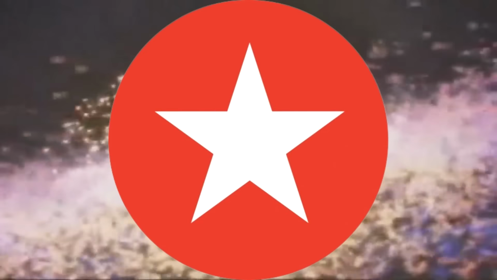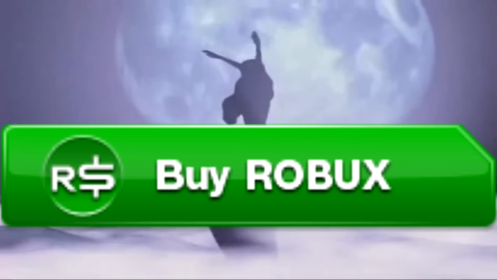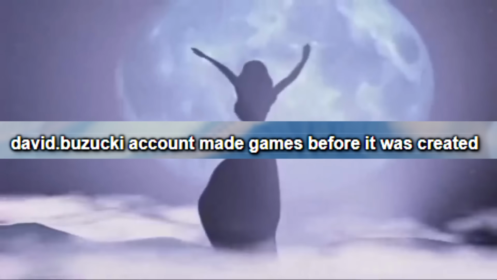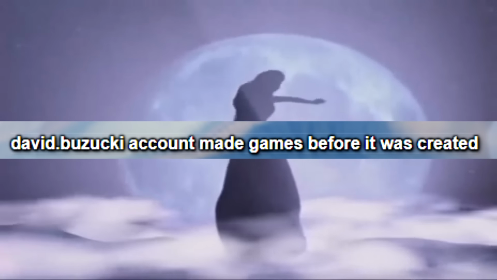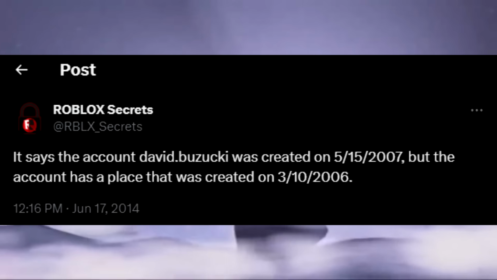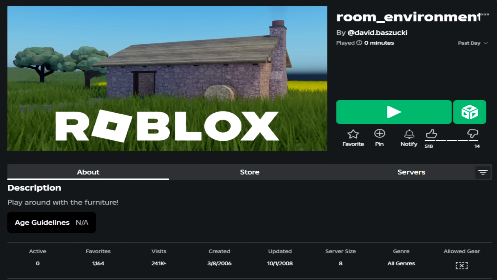Roblox Points, not to be confused with player points. Roblox Points is the first currency in Roblox and the predecessor of Robux. David.Bazooki. David.Bazooki accounts made games before it was created. David.Bazooki was created on May 15, 2007, but the account has a place that was created on March 10, 2006.